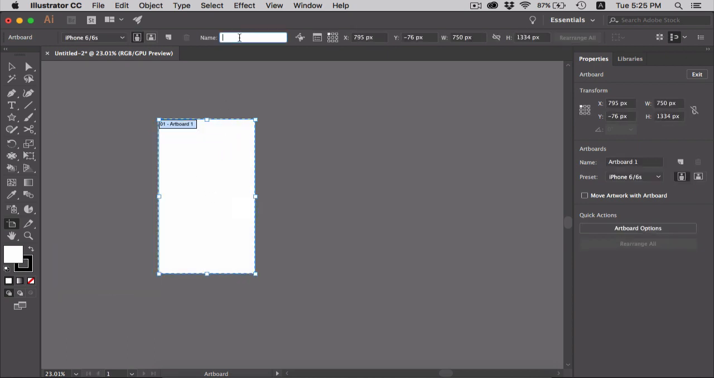Here you can change the name of the artboard. And from here you can change the height and width of the artboard precisely.